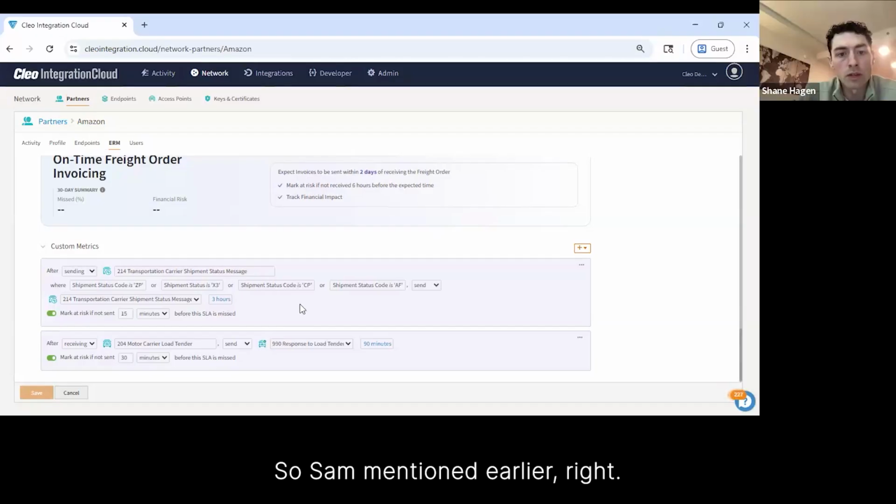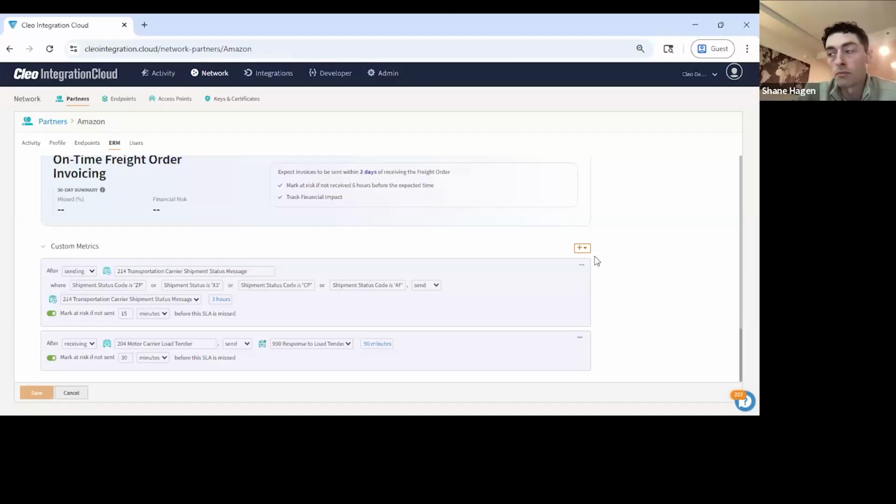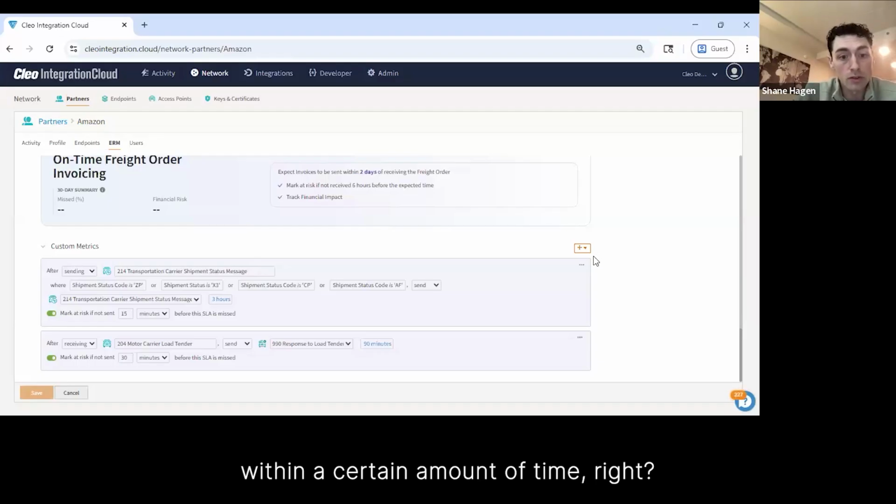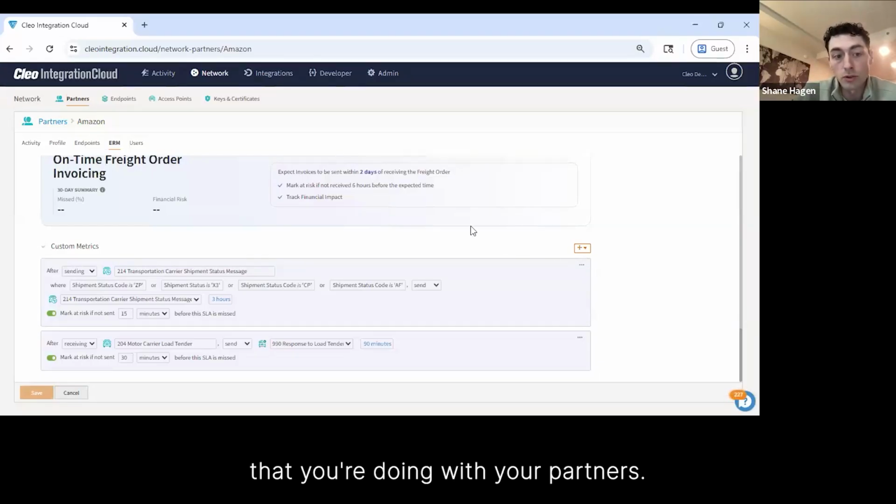Sure. So Sam mentioned earlier some of the out of the box monitoring that we can do on response times. We have that for really the core documents that you have in these partner flows: shipment notices, order acknowledgments, invoices, but you can set up custom metrics here. So if there's other transaction types that you're doing with your partners, maybe you need to acknowledge order changes within a certain amount of time, or you expect to be paid on an invoice within a certain amount of time, you can really set up monitoring for any sort of transactions that you're doing with your partners.